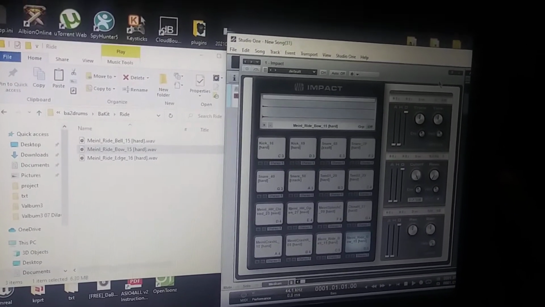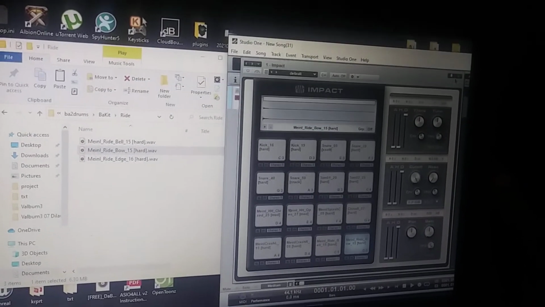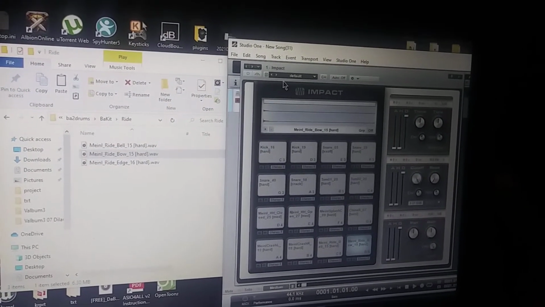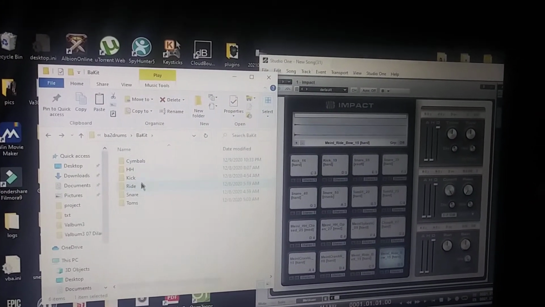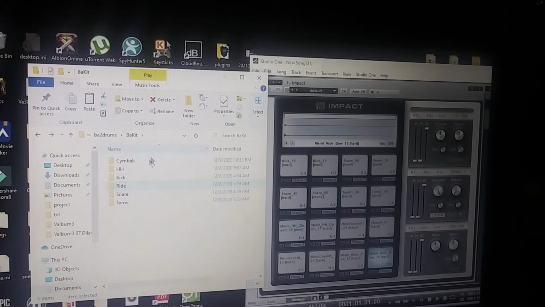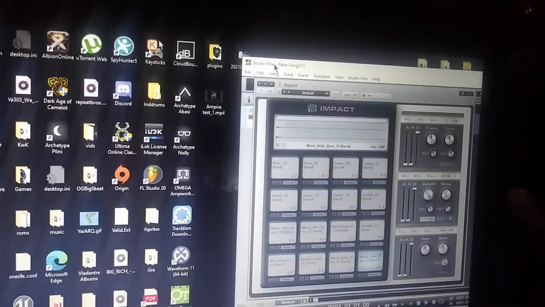Like I said, this is the Bay Area kit. It's called Bay Area 2 drum kit or something. If you Google it, I'm sure you'll find it. Alright, so that's taken care of. Tom snare kick, hi-hat ride cymbals, all done. You can just close that out, don't need to deal with it.